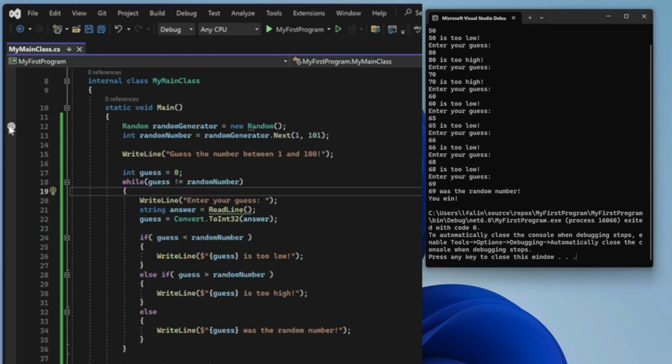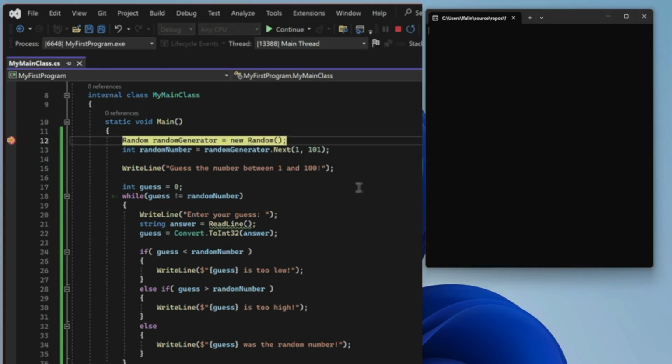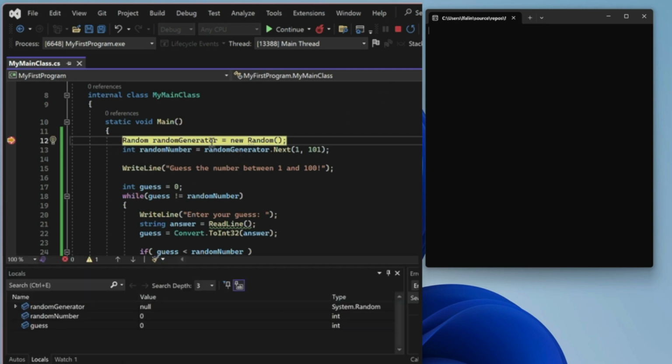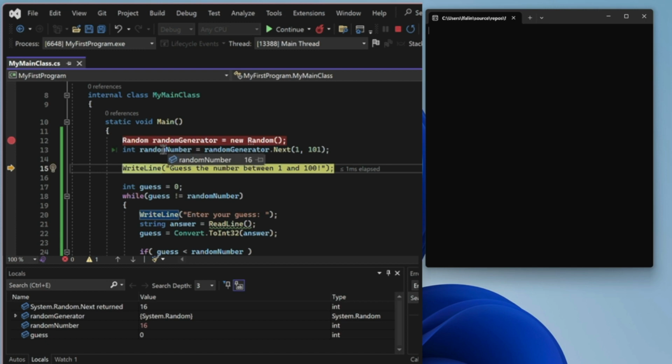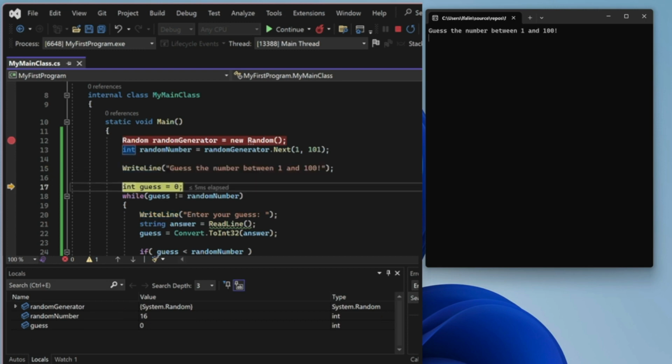Now, let's step through this code so that we can see exactly what's happening here. So again, first step, we're creating a random number generator. Not super important that you know the details here, just that we create this object, which we store in this variable, and then we ask it to create a random number for us between 1 and 101. And spoiler alert, our random number for this game is going to be 16. And then we print this instruction out, guess our random number.